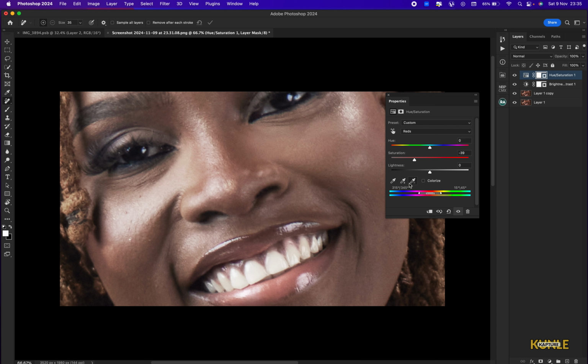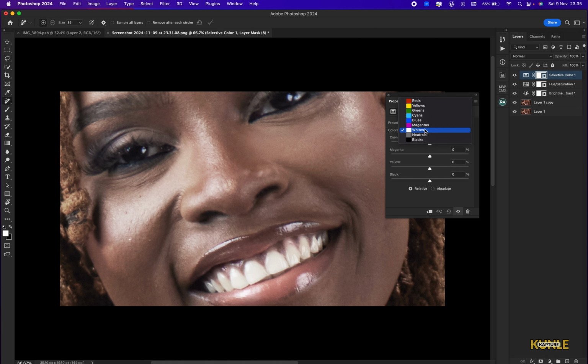Now focus on the teeth, not on the skin, on the teeth as well as the eye. We don't want it yellow, we don't want it red. Then the next thing we'll do is add a bit of cyan. We'll go to selective color, make sure white is selected, and I'll increase the cyan a bit.